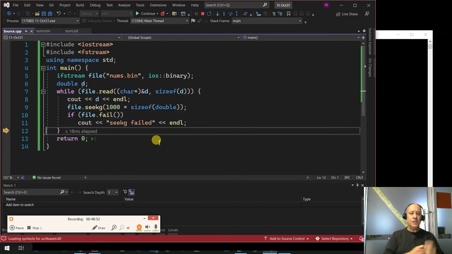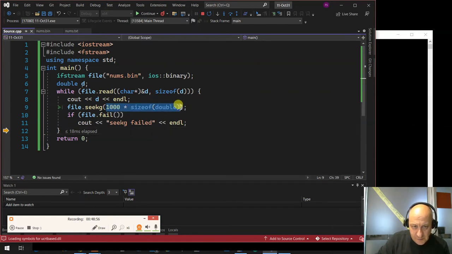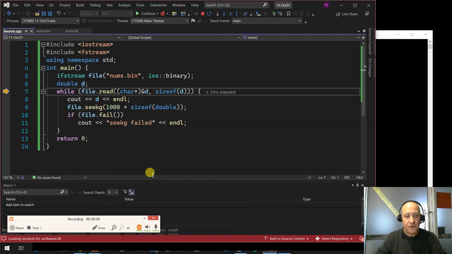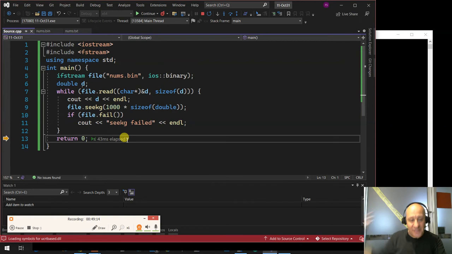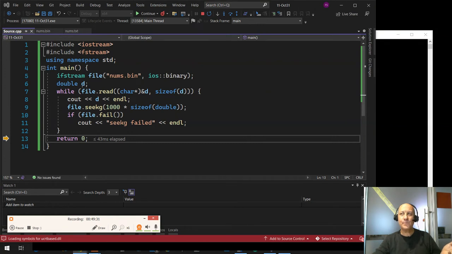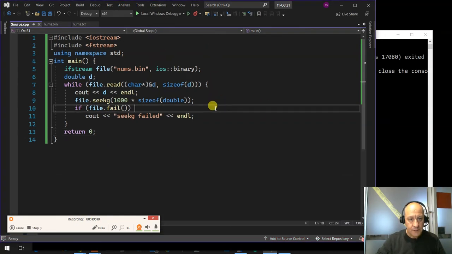So that's the thing. If the value that you have over here is negative, seek g fails. But if the value is greater than the size of the file, seek g doesn't fail until the file reads. So now if I come over here and it tries to read 1,000 doubles further, that's when it fails, not the seek g. So remember, seeking in a file does not fail. It is the action of reading that fails. Did I make myself clear over here? Hopefully. All right. So in here, I'm going to say seeking will not fail, but reading will.